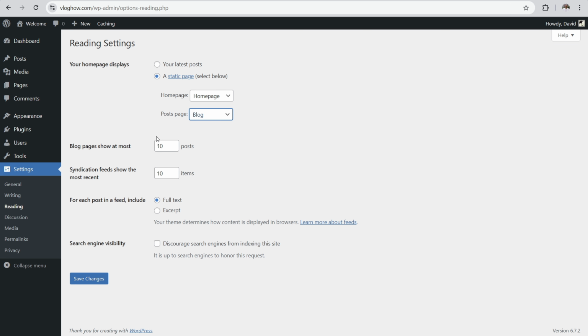And then we can change how many blog posts are shown on the blog post page. Right now it's set to 10. Up to you how many you want to show. So I'm just going to leave it at 10. But if you want to change it, you can over here and it will show however many you type in, whatever number you put over here. Anyways, let's go ahead and click on save changes right there.